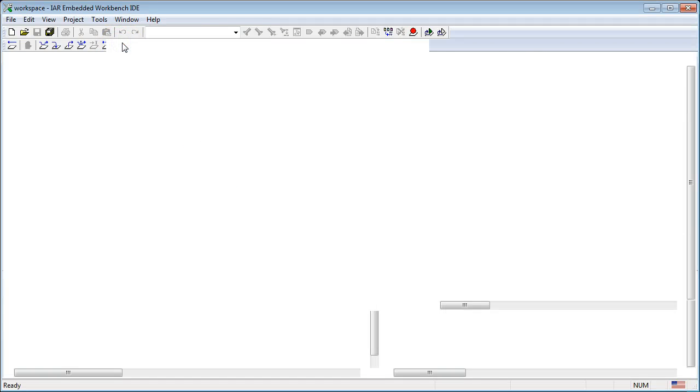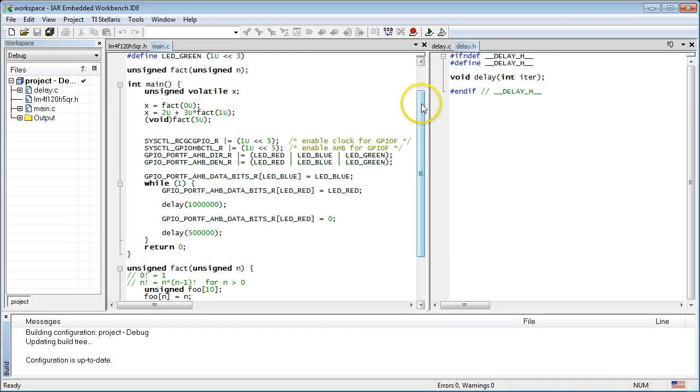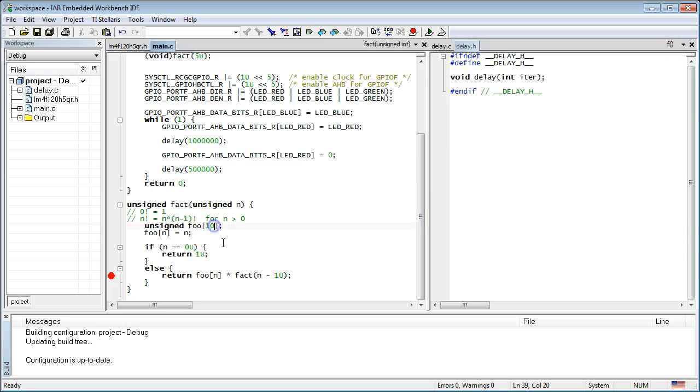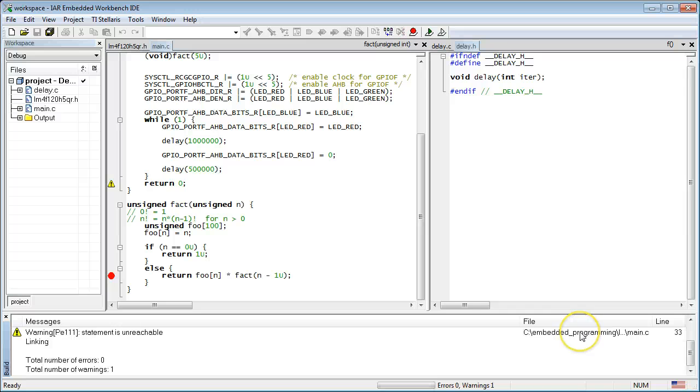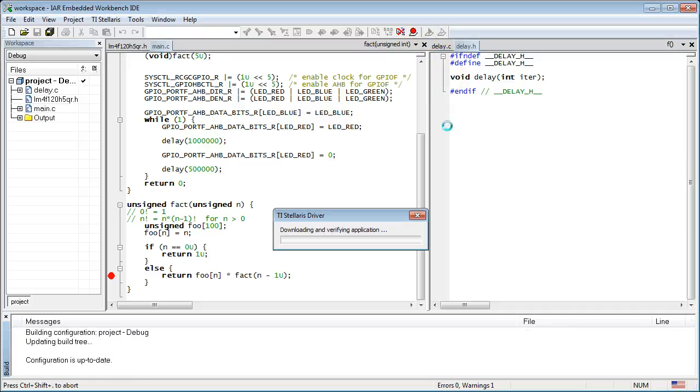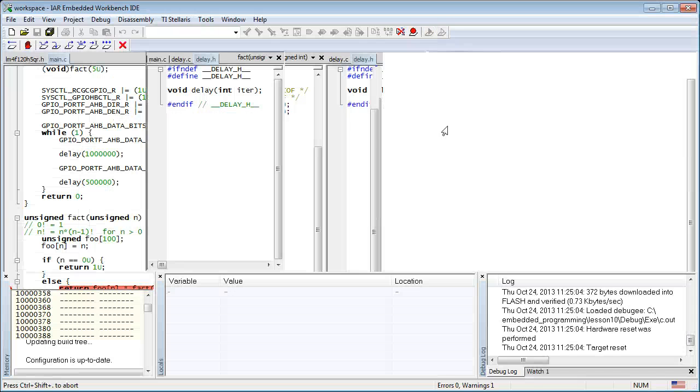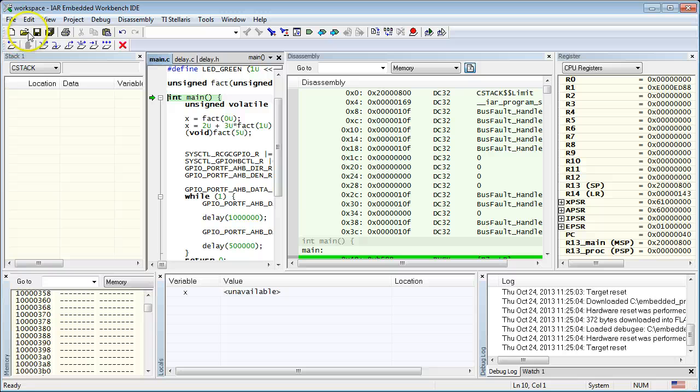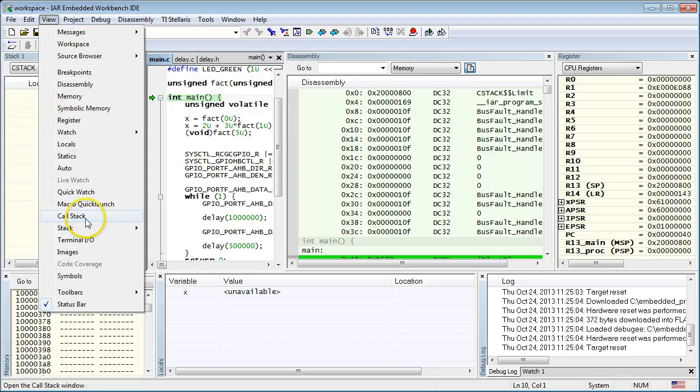Okay, so this stress test hammers the stack, but it doesn't quite break it yet. So let's go back to the code and hammer it harder by increasing the size of foo by another order of magnitude to 100. This time around, before you run the code, I'd like to show you yet another view of the stack available in the IAR debugger. Please click on the View menu and select Call Stack.